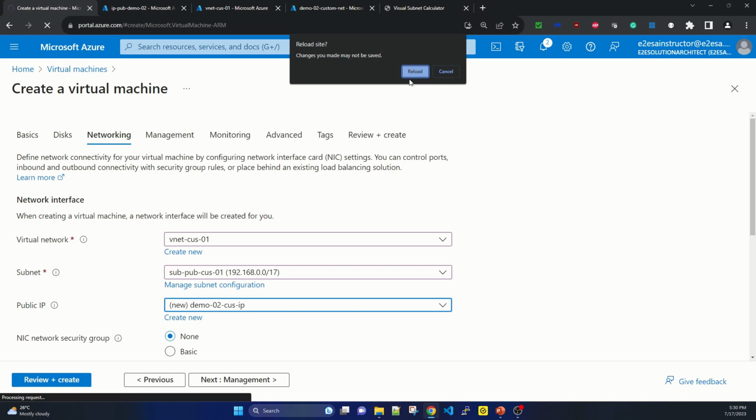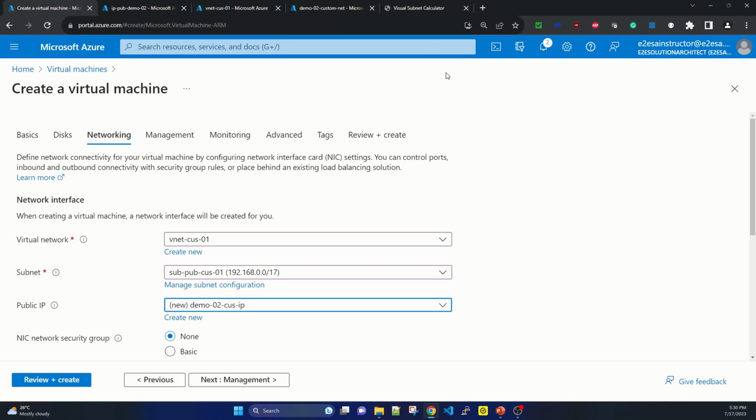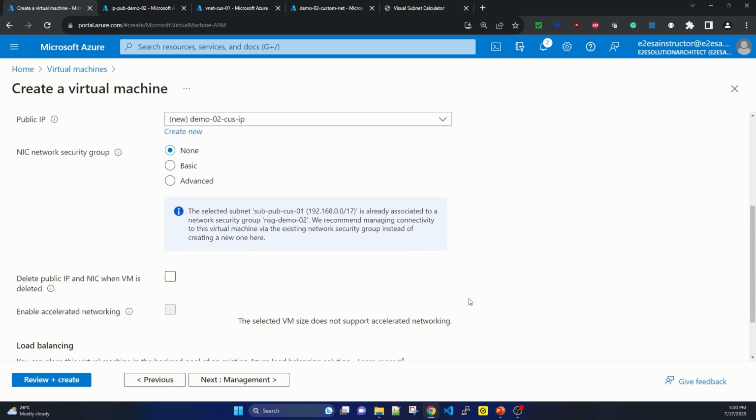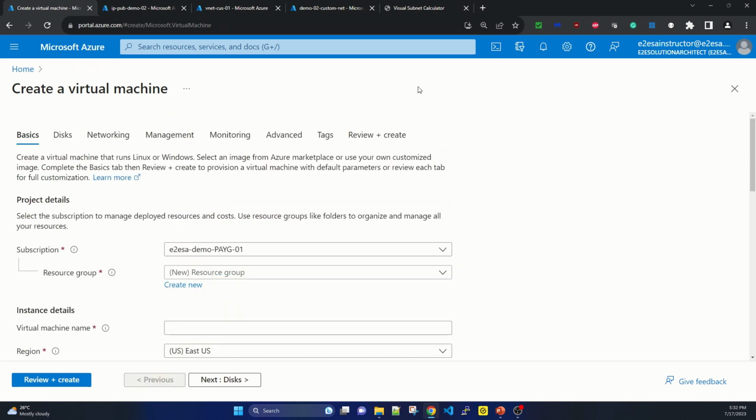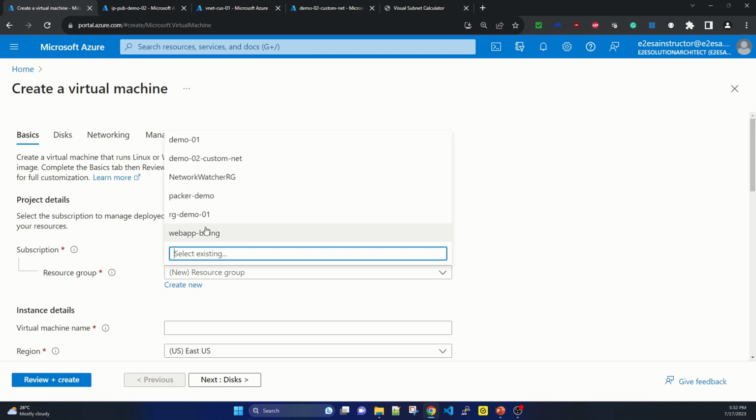Understand that if you are creating any components like this, you should create the subcomponents, which are the prerequisites, beforehand. Otherwise, you have to redo it again. Okay. Now, quickly creating a virtual machine with the new custom network components we created.